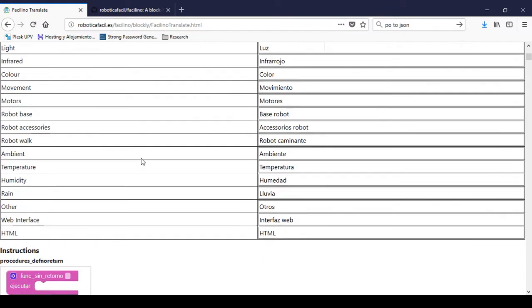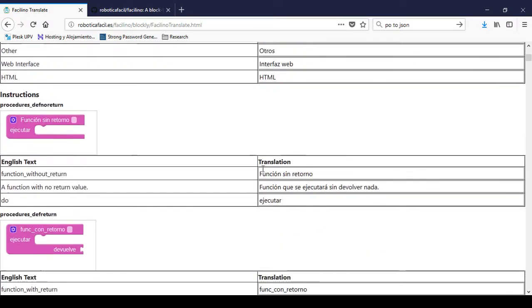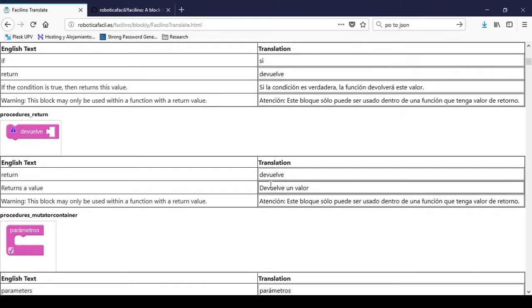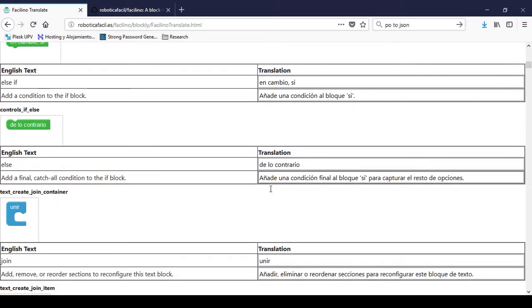This feature is also possible with every block that appears in Facilino. For example, this block here, we could translate it like función sin retorno. Okay, that could be a candidate name or translation for this thing here to appear in the instruction. So as you can see, it's quite easy. You have a lot of entries here that you can help us translate to the proper syntax and in your own native language.